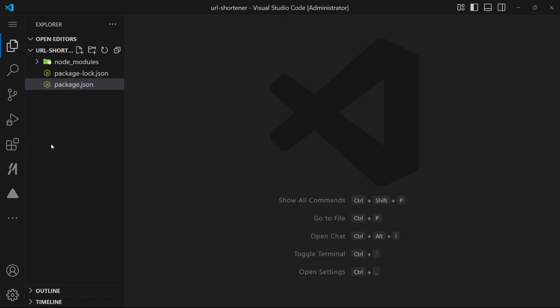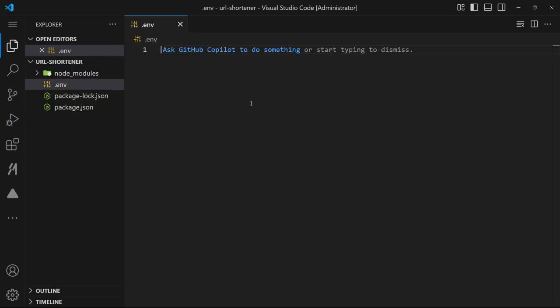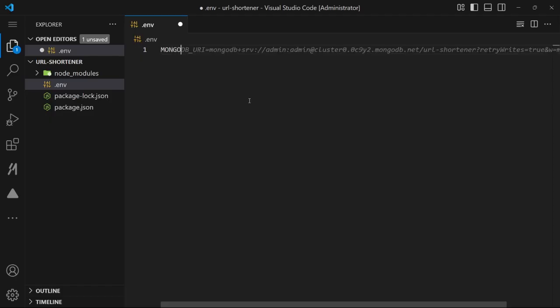Next, I'm gonna create a .env file. Here I'm going to store my MongoDB URL as well as the port number. I'm using this for security reasons. You can directly write it in the code, but it is recommended to use the .env.